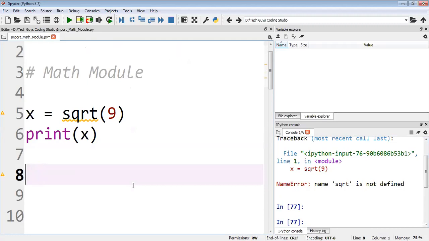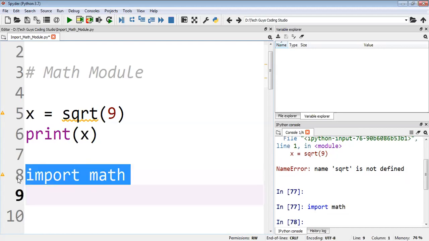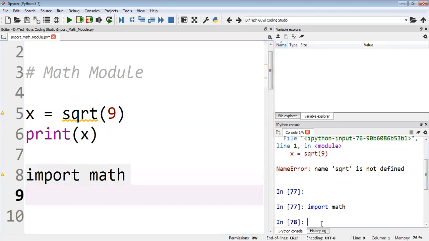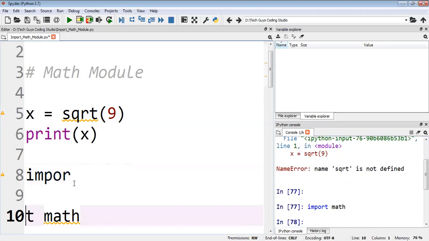One more thing I would like to show you: how to import. You write import, where import is a keyword and math is a module name. First we need to select it and press Shift+Enter on the keyboard. We got it imported, which means it was successfully imported.